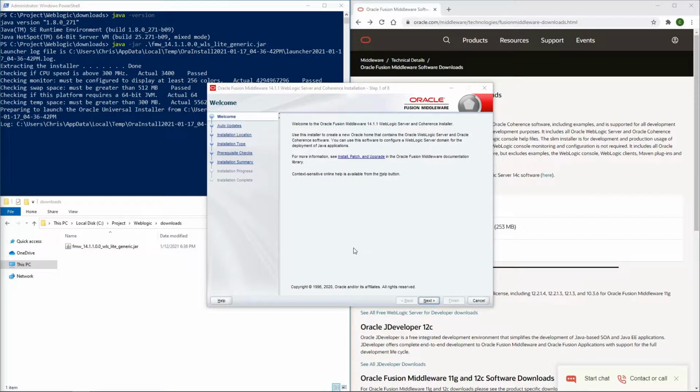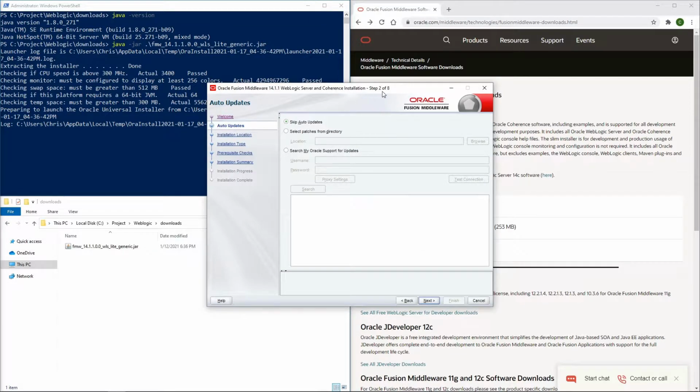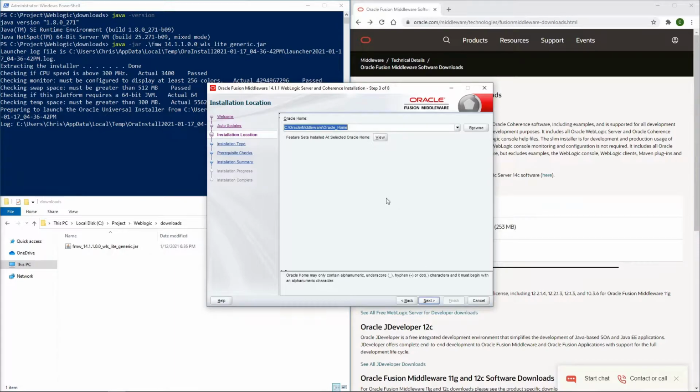Alright, now that the installer has popped up, we're going to continue with step 1 by clicking next. And for step 2, we're going to skip auto updates. We can click next. For the installation location, I'm going to change it for my project into here, and then I'll click next.